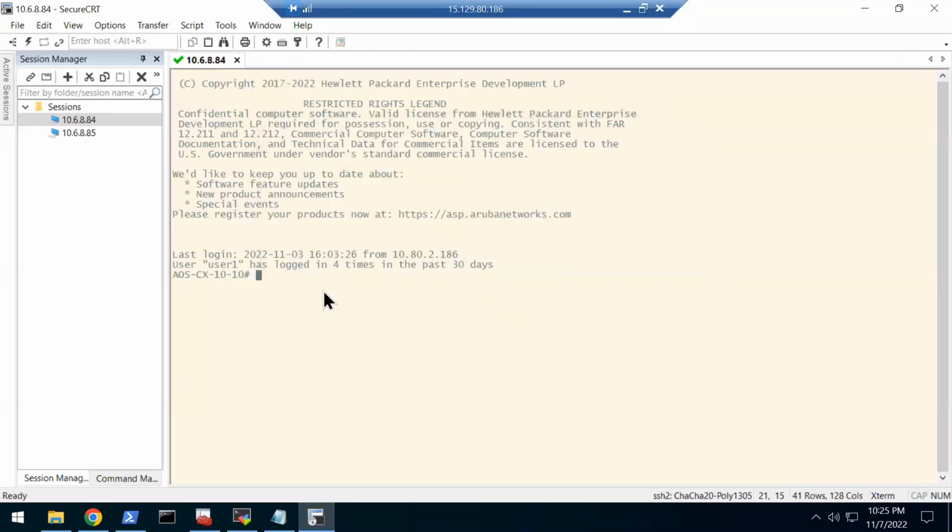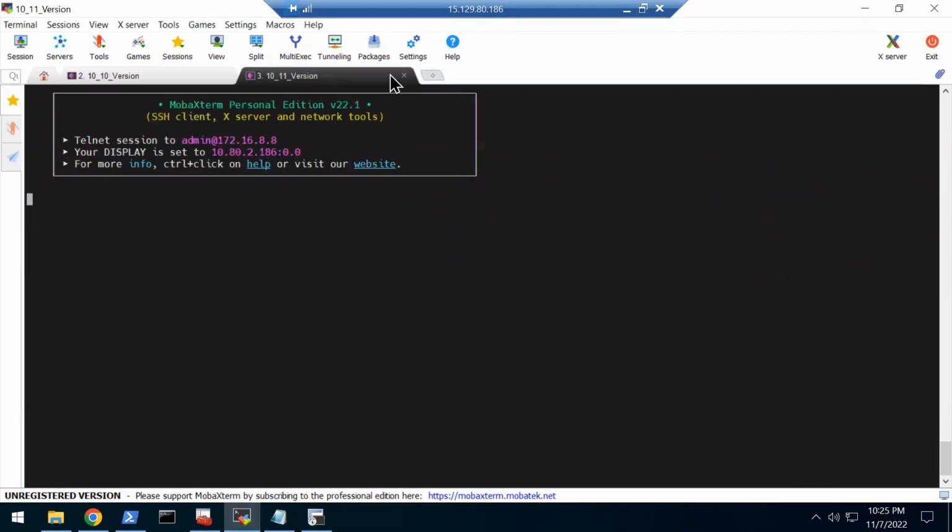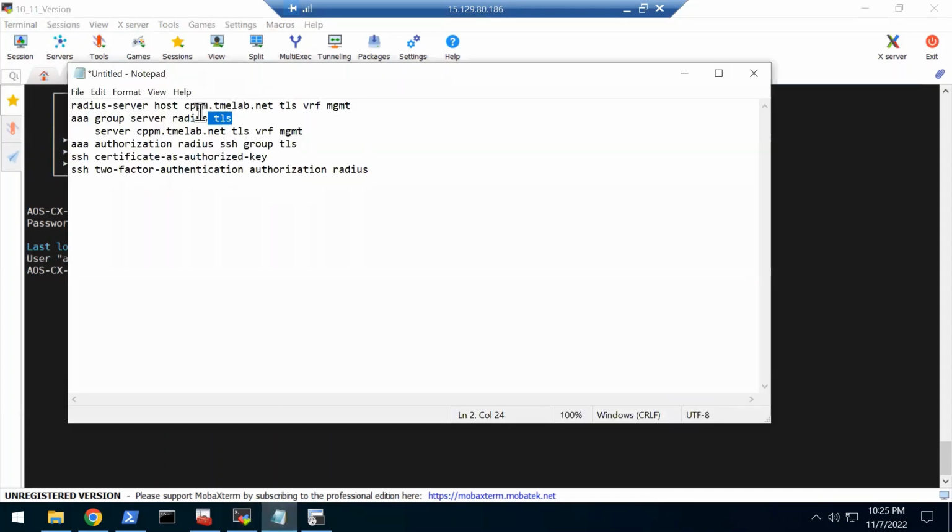So let's see how the two-factor authentication remote-only feature works. I will log into the switch on the 10.11 version. Here I have enabled two-factor authentication as remote-only. Let's see the CLIs required for it. First is the RADIUS server configuration. That will be used to configure the RADIUS server as the RadSec server, for which management via TLS is the option.